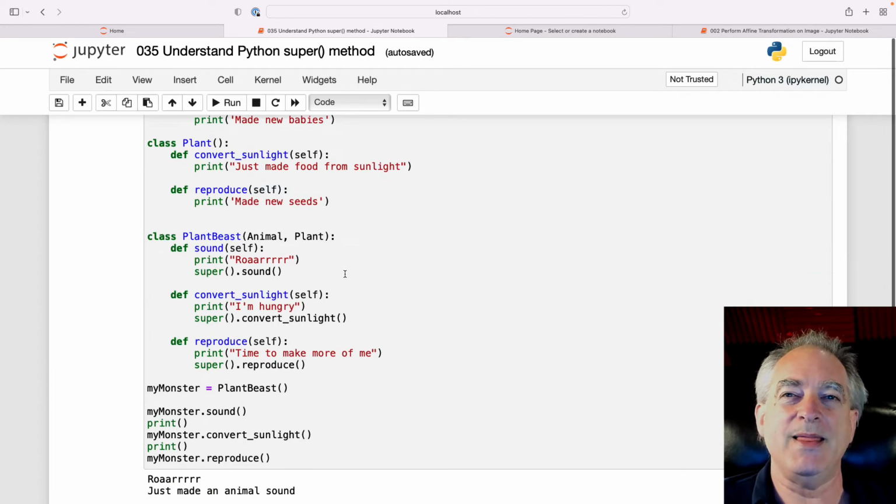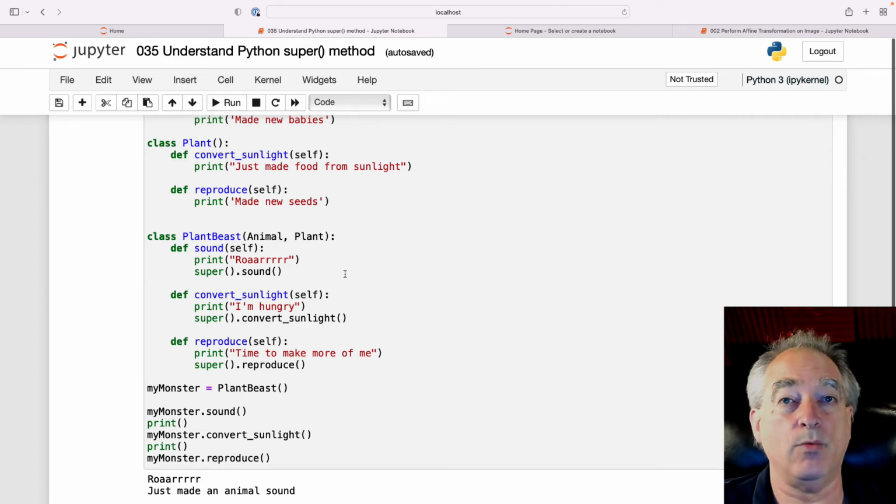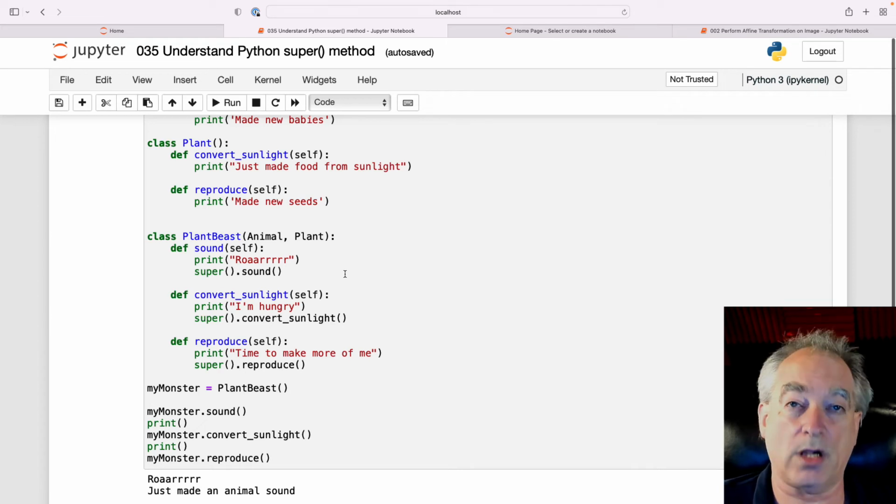So now, this is where super comes into play. Super is going to look through the list of everything you inherited from and look for the first class in that list that has the method that you called super from, and then call that method there. Now, if none of the classes have the method, it will throw an error, but as long as one of the classes has the method, it will call the first one that has the method.